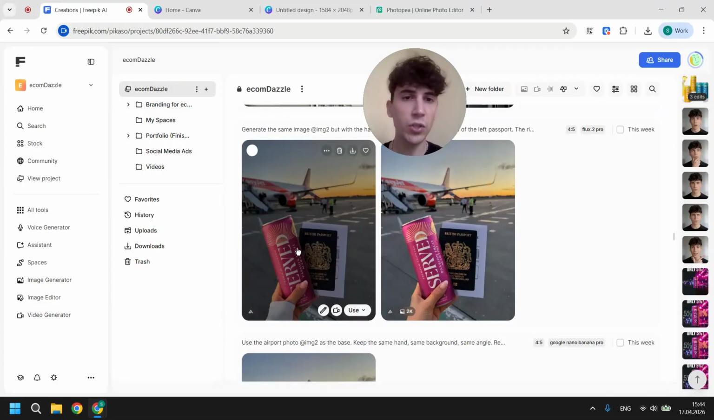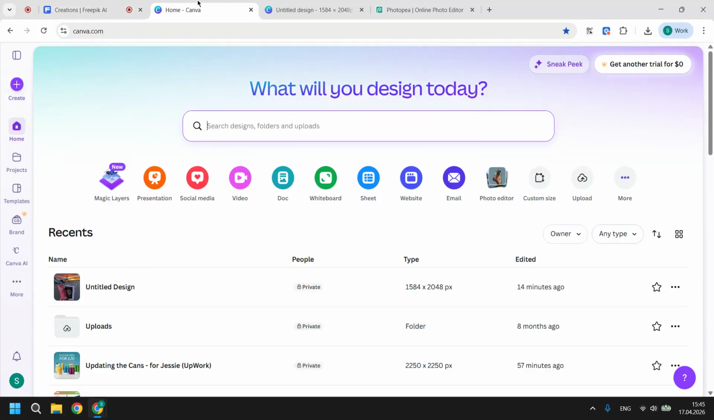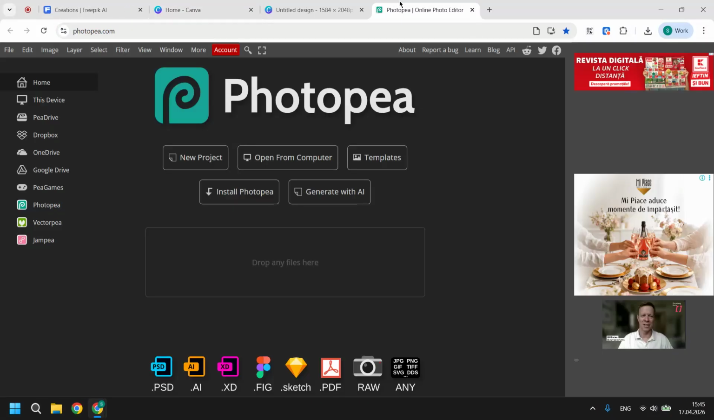In my image generation and editing process, I use only these three tools, and they are completely enough to create and edit any type of image. The first platform is called Freepik, another platform is called Canva, and the last one is called Photopea.